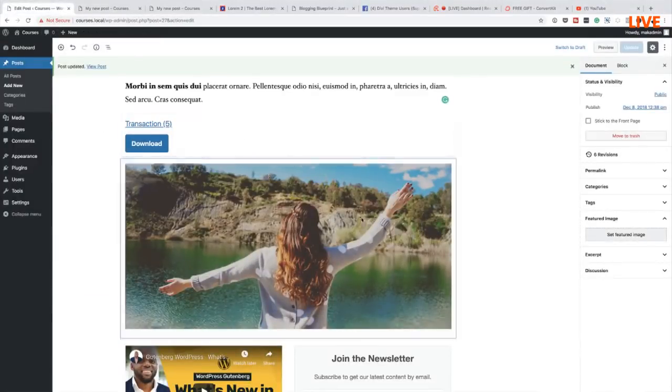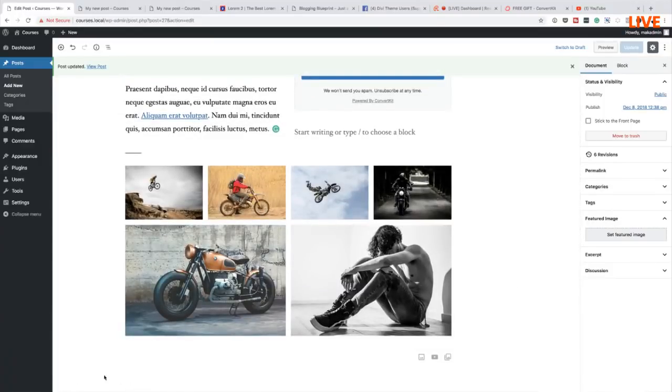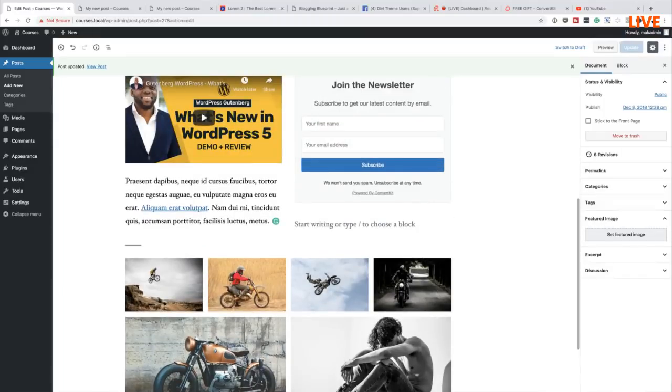So I think we've done pretty much enough here. In fact, let me just summarize what's happening here on the right. Before, in our old editor, all the options that we had were below the actual post, if you recall. This time, everything is over here on the right, which is quite interesting. So let's go through this list so that you can see all the options we have.